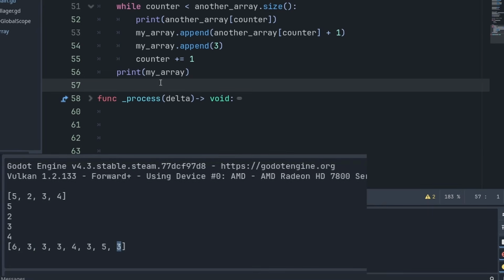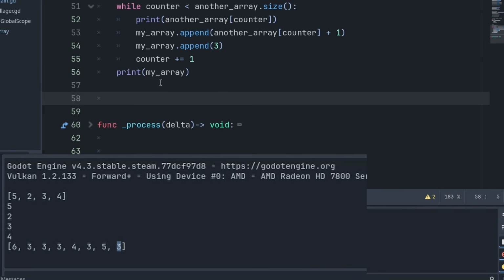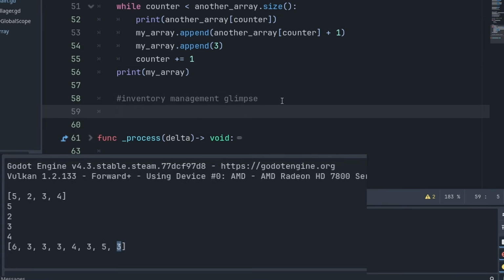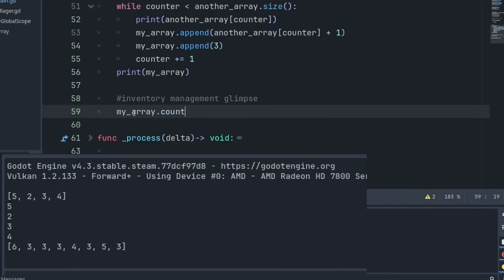Now this is great because the next thing that I want to show you is a function called count. Let me give you a glimpse of inventory management, how you can use that there. For example, everything inside of our array can be seen as an inventory. For example, we have the 3 multiple times in there. If we want to know how many times we have the 3 inside of our inventory, we can just call the myArray.count function.